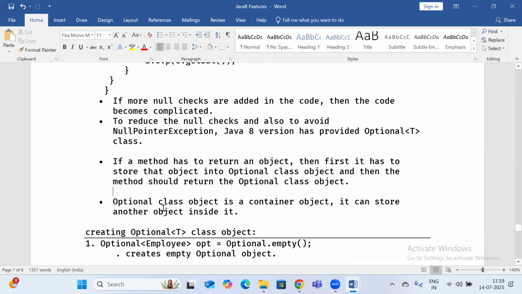Okay, right? So optional class object is a container object. It can store another object inside it. Another object means another value. Who is the value here? It is also another object. Remember, optional class object can only store another object inside it. Here value is nothing but it is another object.